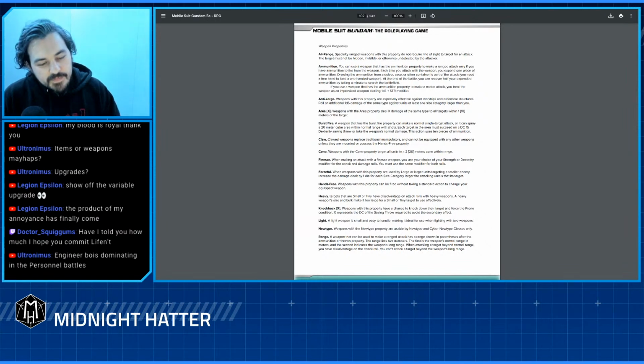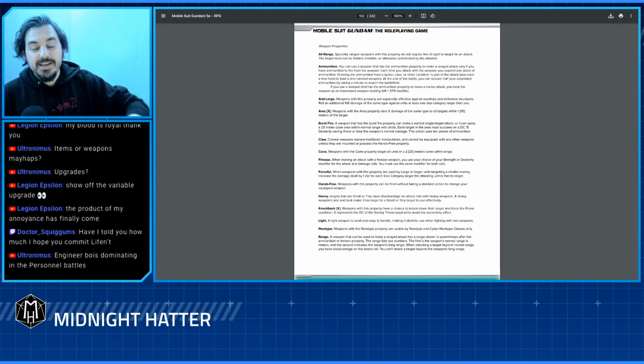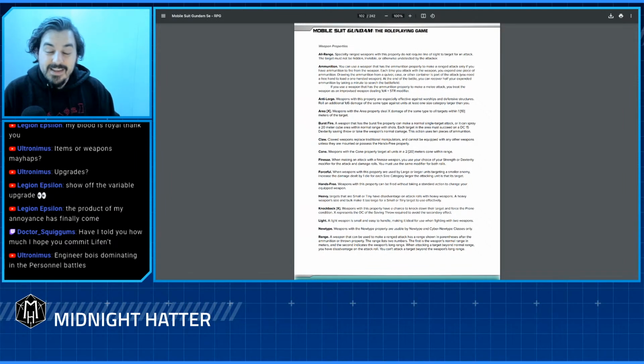So weapons with the forceful property, when wielded by large or larger units, actually deal more damage when they are attacking targets that are smaller than them. Basically, all that means is for every size category smaller they are, they deal an extra die of damage. I think that's kind of a fun mechanic to play with, especially on the DM side, since a lot of your enemies are going to be mobile armors and things like that.